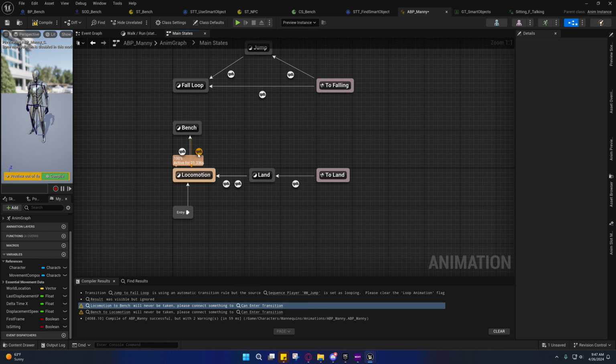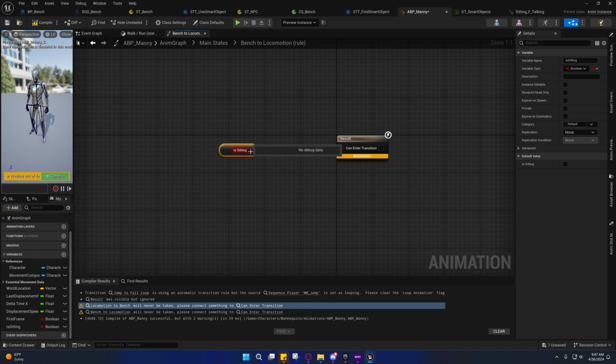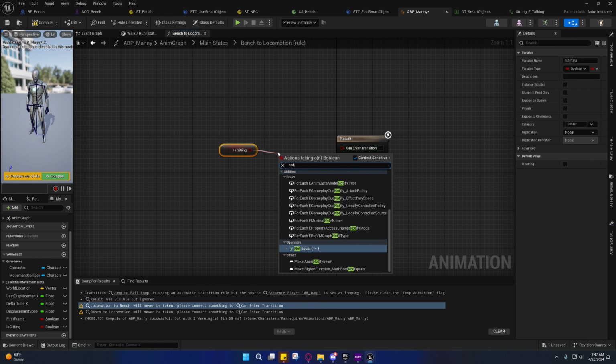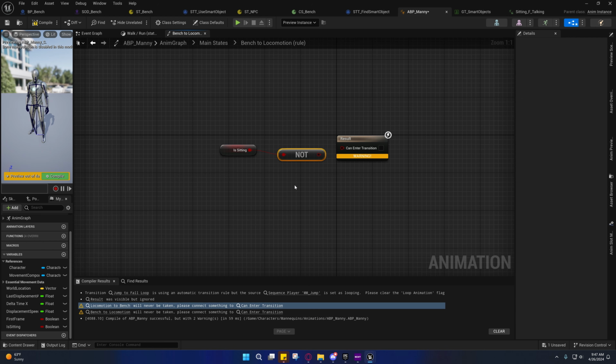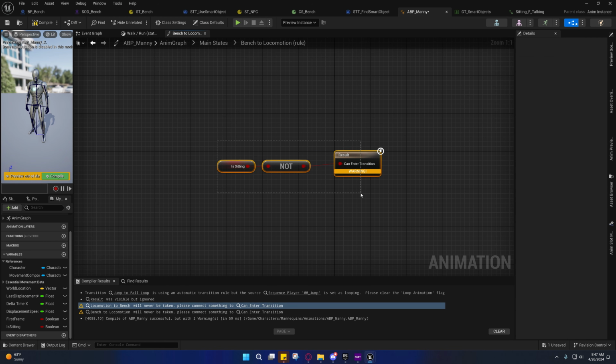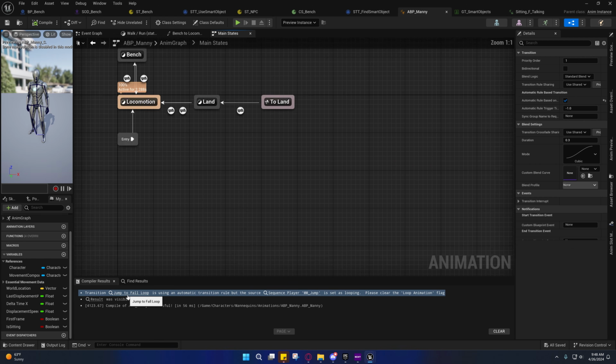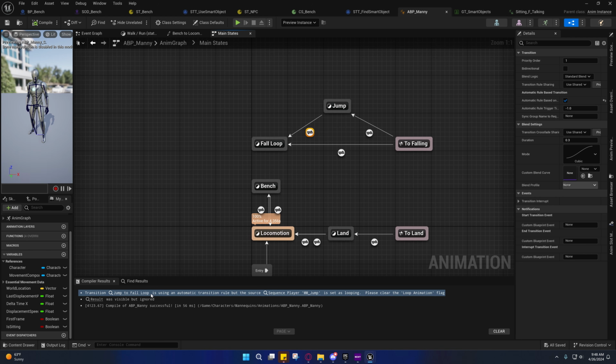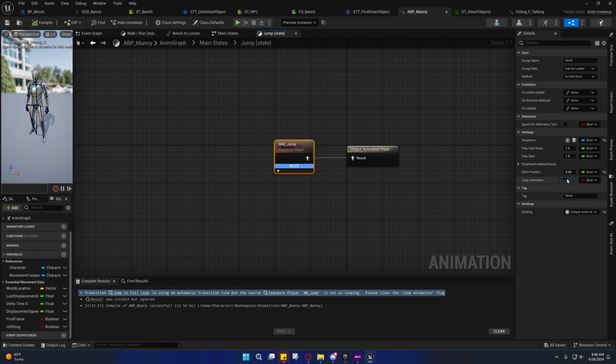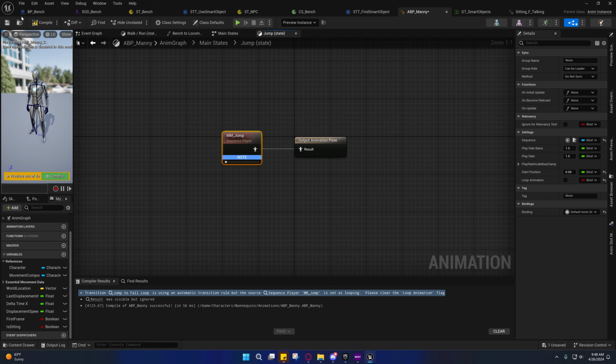And then over here on this other one, we're just going to say not. So if not sitting, now those warnings go away, but you'll see that it's still using an automatic, but it's set as looping. So I'm just going to disable that.